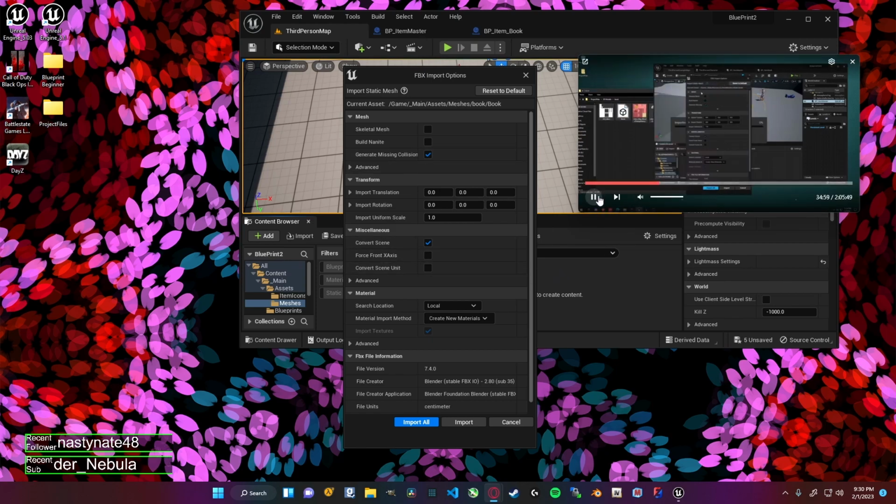You're going to see all these options. Basically, you can just leave this as is and click import all.